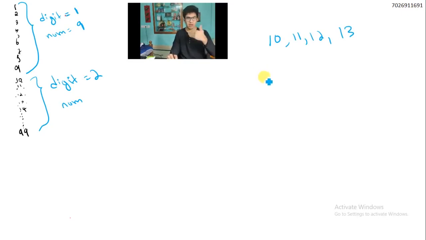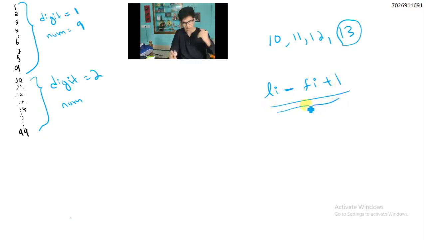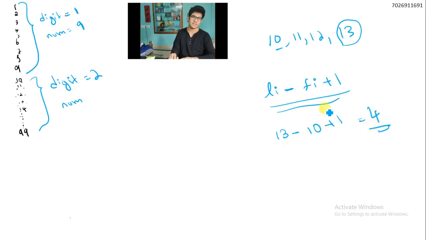Actually I already taught you this, but I'll teach you again. What you have to do is: last index minus first index plus 1 is a code always. If you want to find how many numbers are there, the last index is 13 minus the first number, 10, plus 1. What is 13 minus 10? 3. 3 plus 1, 4. Don't you think 4 numbers are there? Yes. So if you want to get the count of numbers, this is what you have to do.